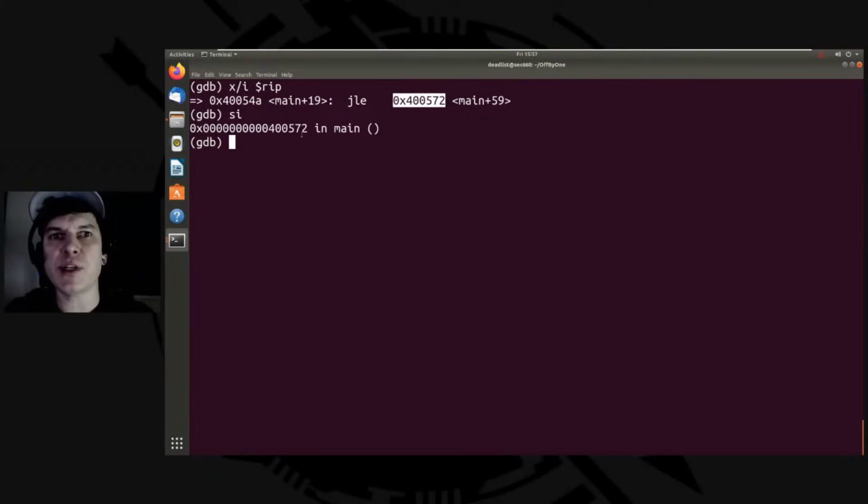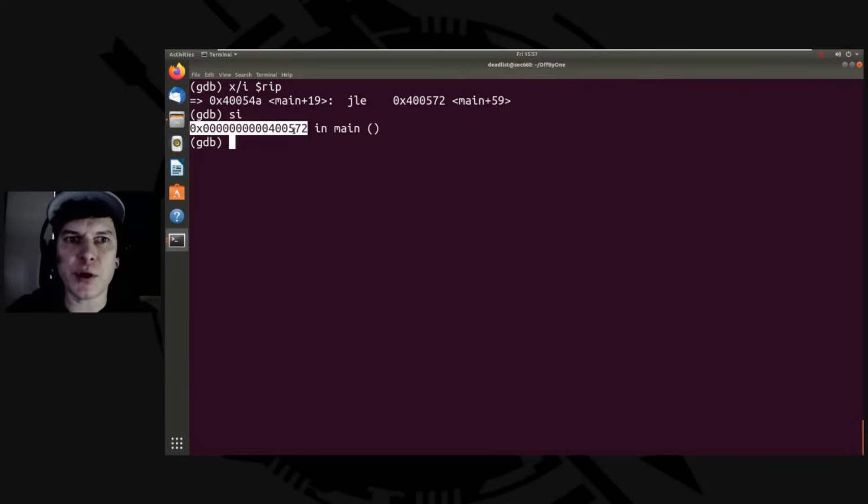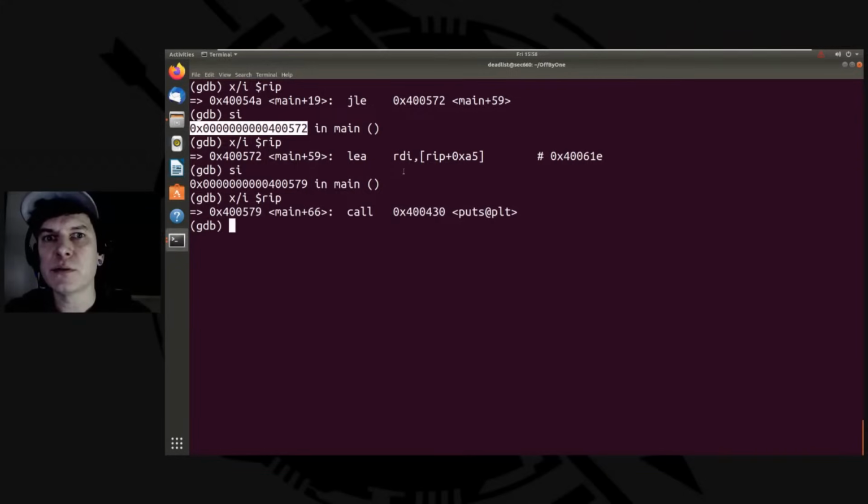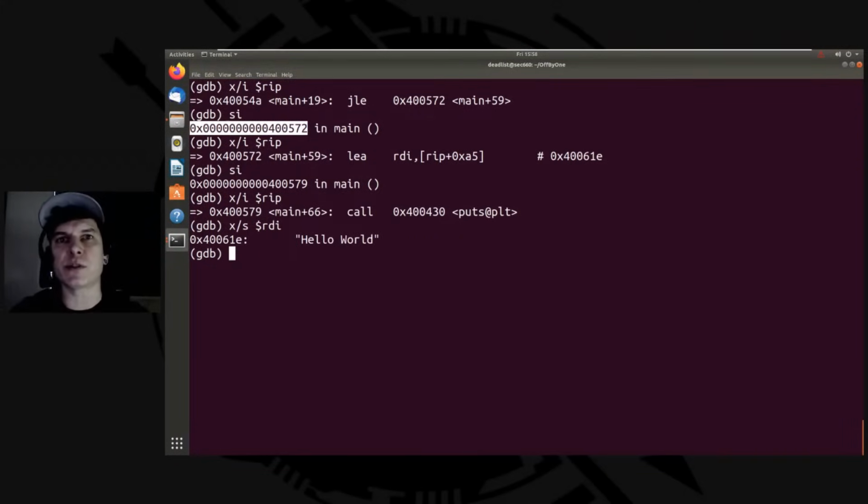See how we're at that address now? And then we look at the code here. It says load the effective address, whatever RIP plus A5, what that address is, load it into RDI. That's going to be the address of the string hello world. We already saw that. So if we say step 1 instruction, now we're at the call to puts. So if we say examine as a string, what's inside RDI? That's hello world. It's being passed as an argument to puts.